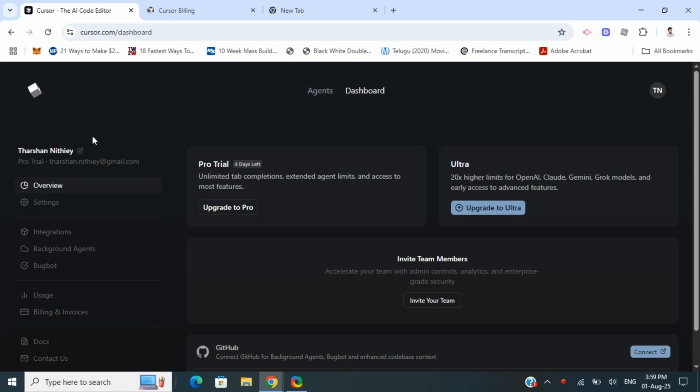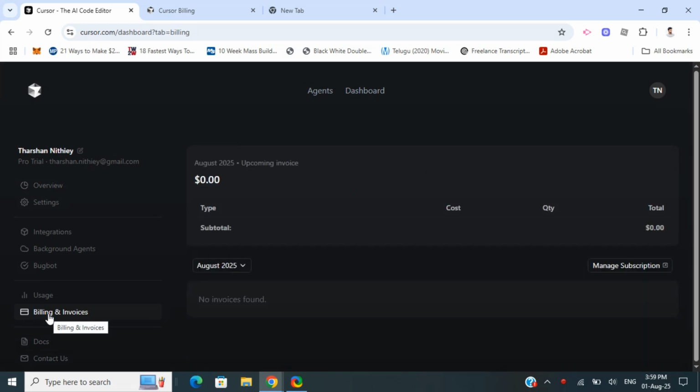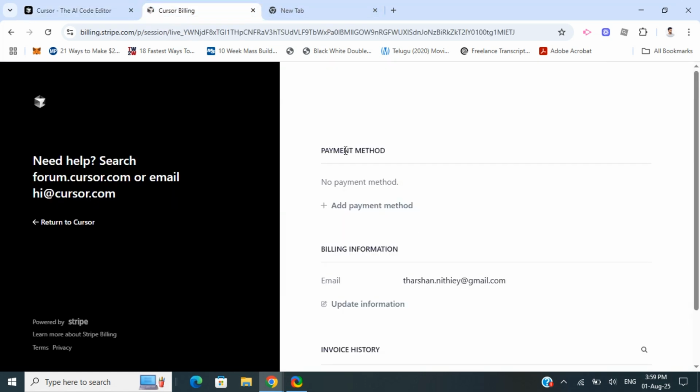From here, what we're going to do is, on your left side menu, click on billing and invoices. Select billing and invoices. From here, you will get to this screen. Here, you will see there's a manage subscription option on your right side. So click on the manage subscription option. This will open up this page here.